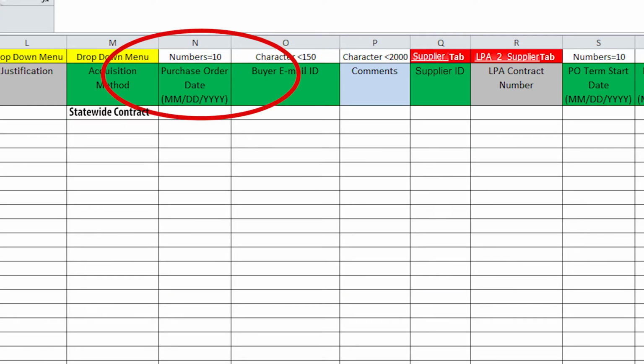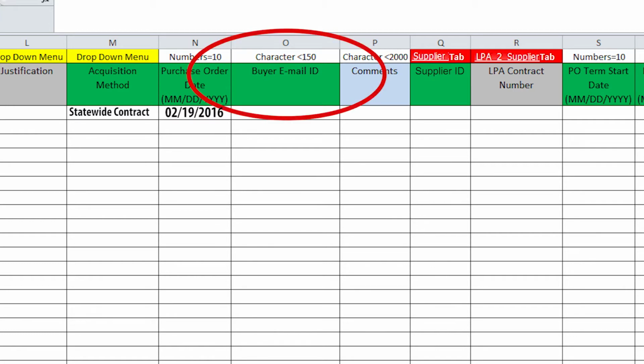Next is the date the PO was made, column N. Make sure you follow the formatting requirements of month, date, and year. Our PO date was February 19th, 2016. The next field is where you enter the email address of the buyer that will log into Fiscal to complete the upload of this spreadsheet.